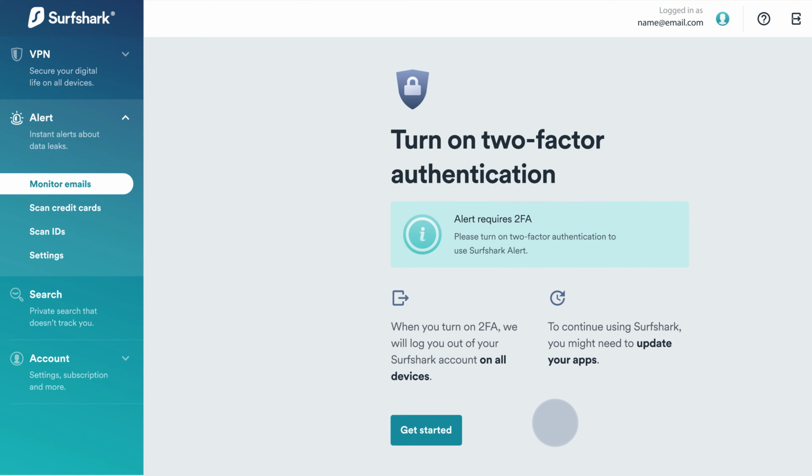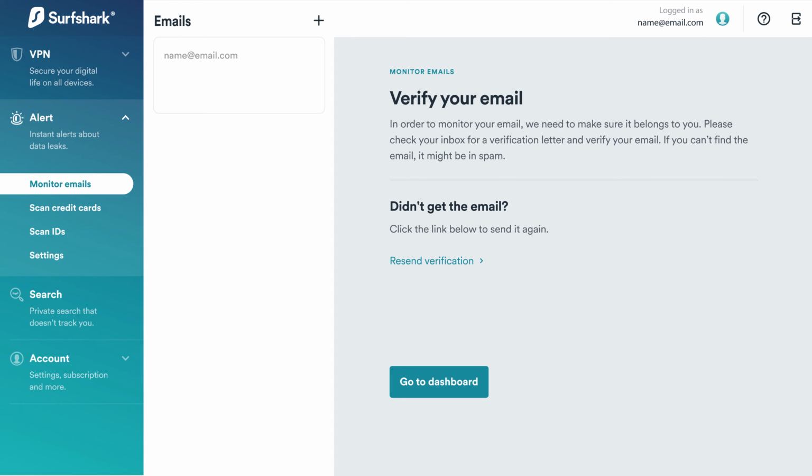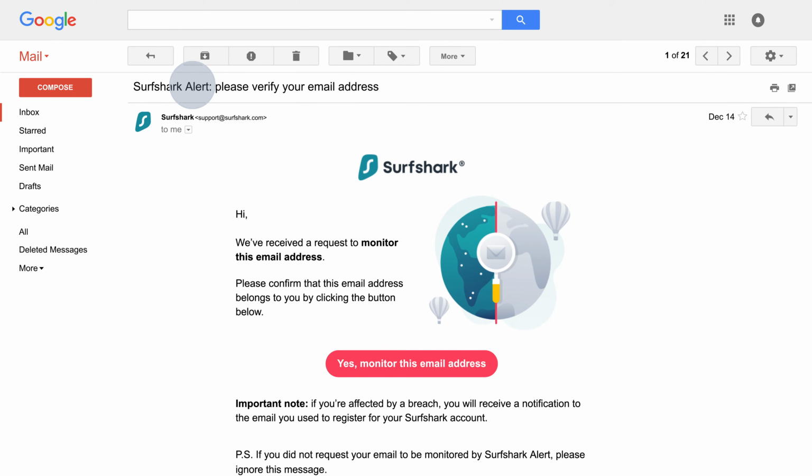You will firstly need to activate two-factor authentication. If you haven't activated 2FA yet, there is a tutorial on how to do this in the video description. To start using Alert, enter the email address that you want to check and click Activate. You will now have to verify your identity via email. Open your inbox, where you will find a letter from Surfshark. Follow the instructions inside to complete the verification process.